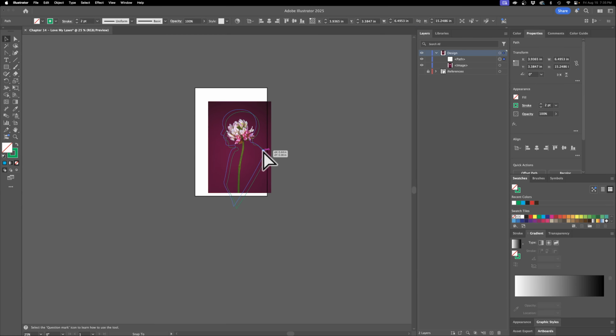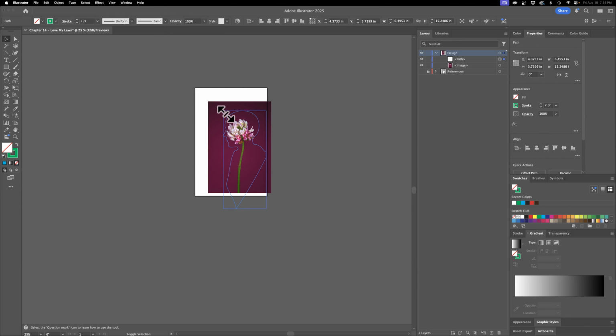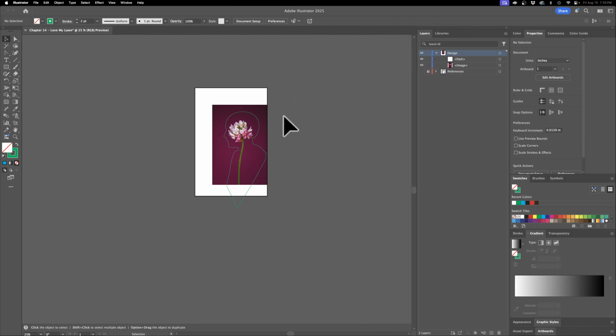Again, whenever I'm doing this, I'm holding down Shift. If you're fighting with Snap, you just go up to View and turn Smart Guides, in this case, off. They changed the name of it. Nah, that's too big. Let's make the flower smaller. Flower's too small now. Let's do that one more time.